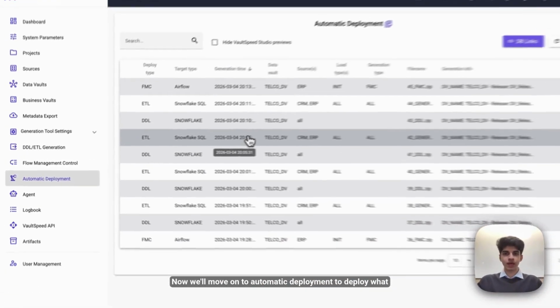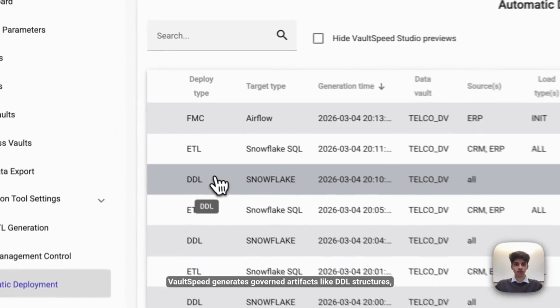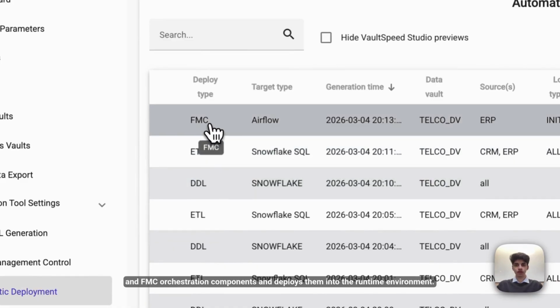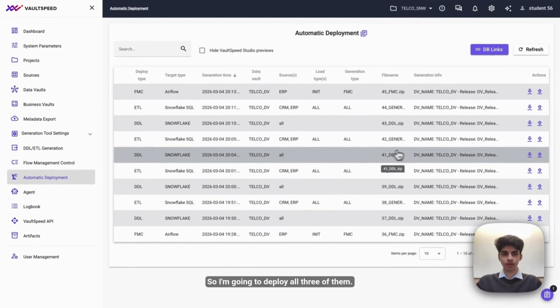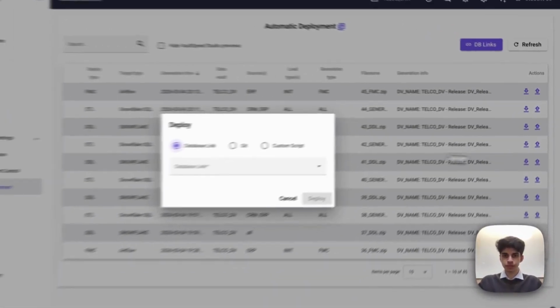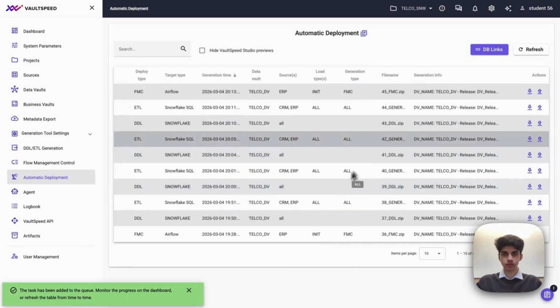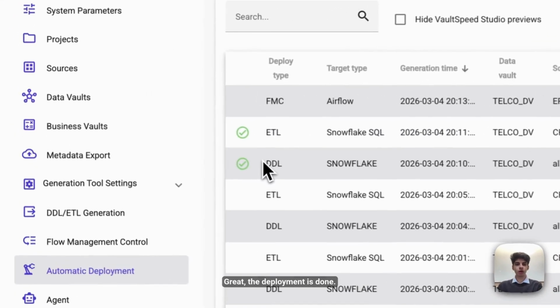Now we'll move on to automatic deployment to deploy what we've generated. Here's the key idea. VaultSpeed generates governed artifacts like DDL structures, ETL transformation logic, and FMC orchestration components and deploys them into the runtime environment. So I'm going to deploy all three of them. Great, the deployment is done.